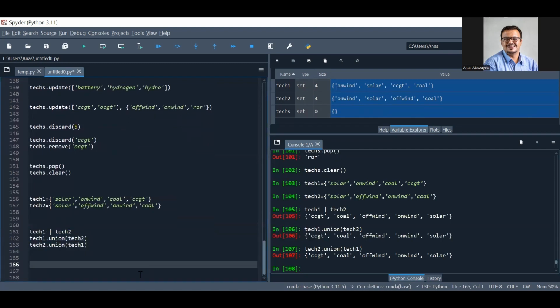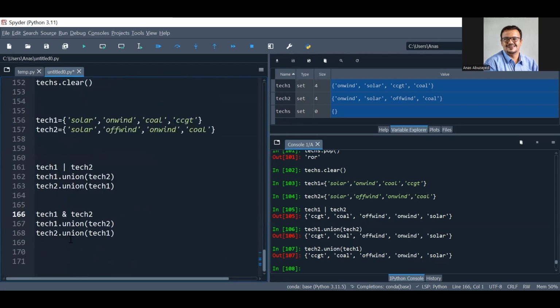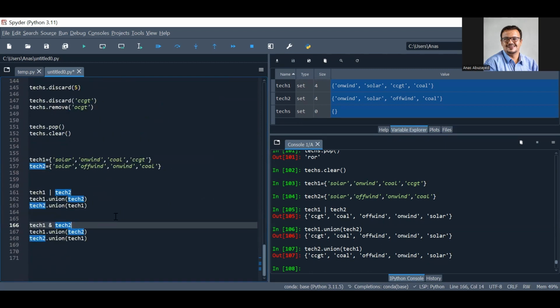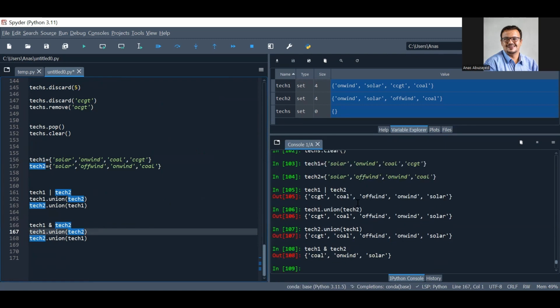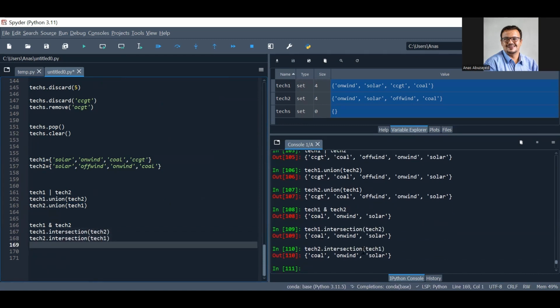One other thing is the intersection. So the intersection between two sets is using tech1 intersection tech2. Just zoom out a bit. This is basically the intersection of both, or basically the duplicates between both. So solar, onshore wind, and coal exist in both sets.